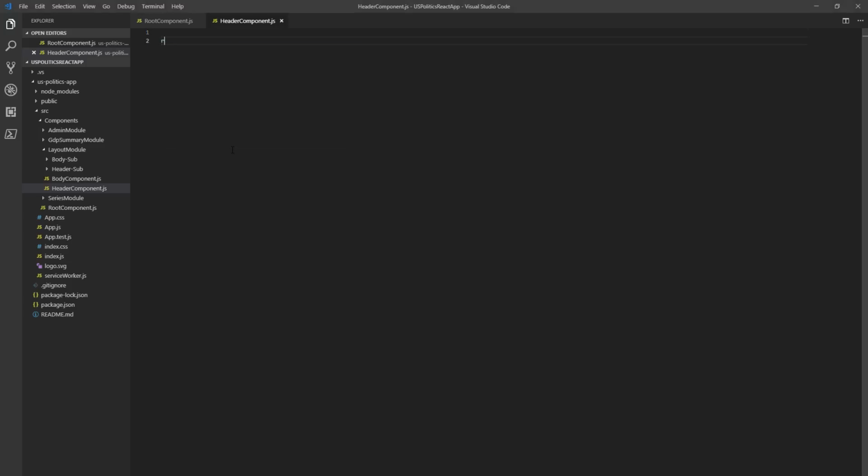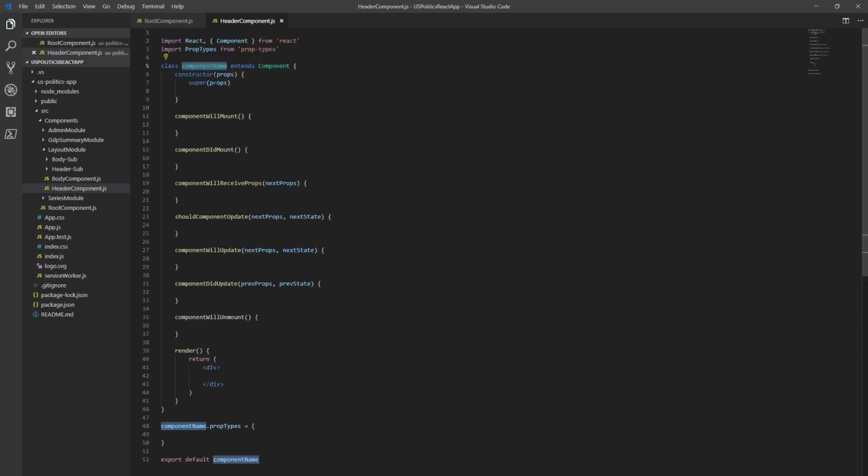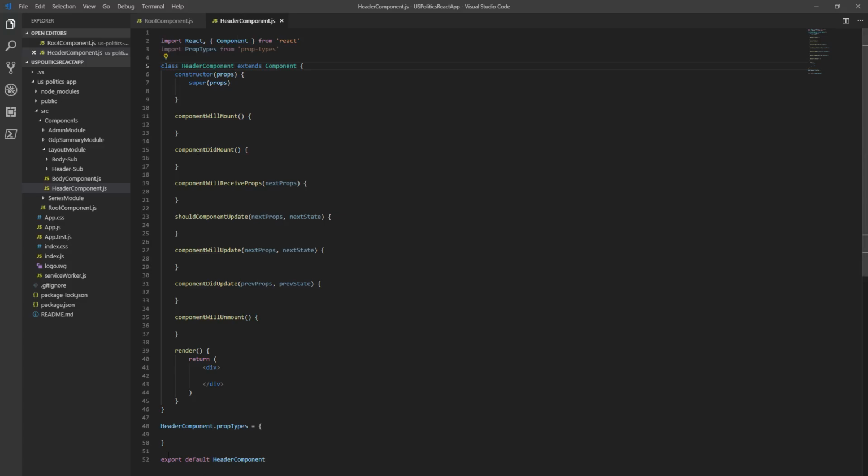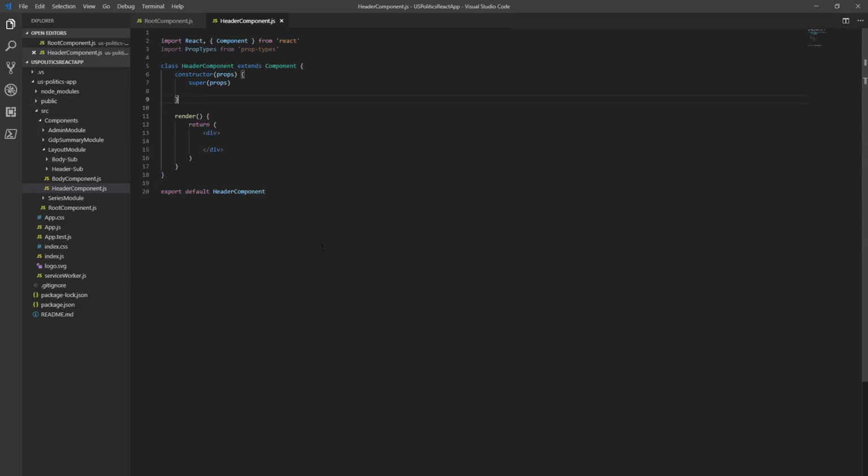So here we do RCC as well. It's an extension. If you install that extension and type RCC, it will be able to do this for you. You just have to change the name to the correct file name. And then I like to do this all throughout, for all the files I've created.